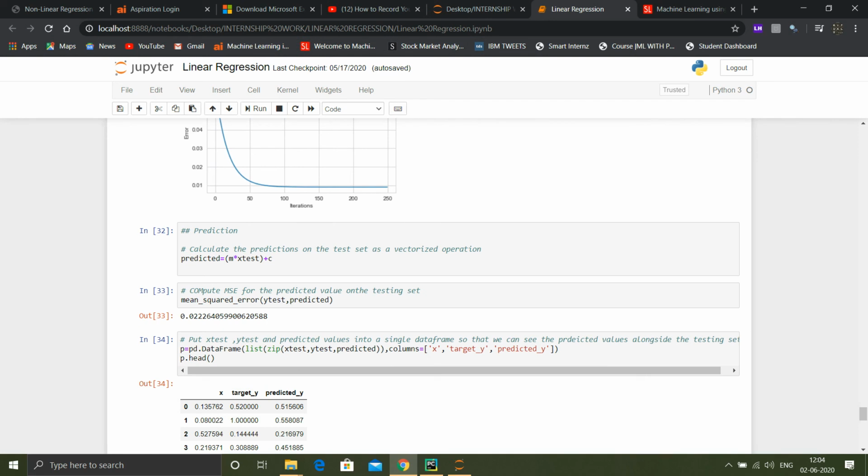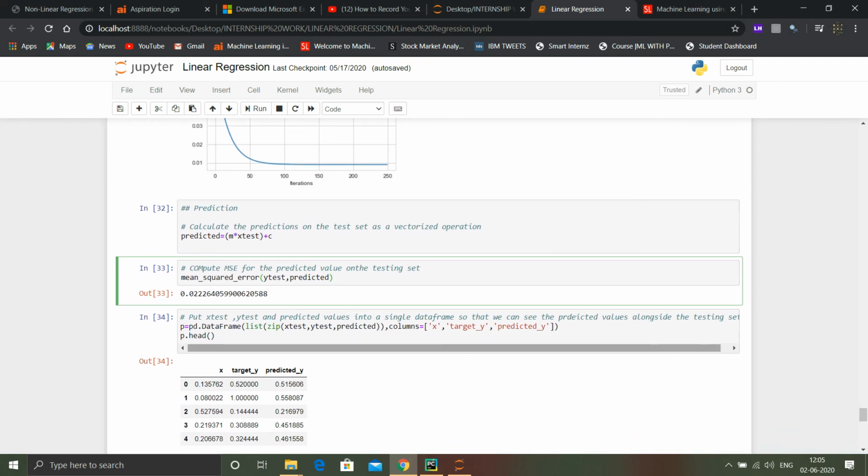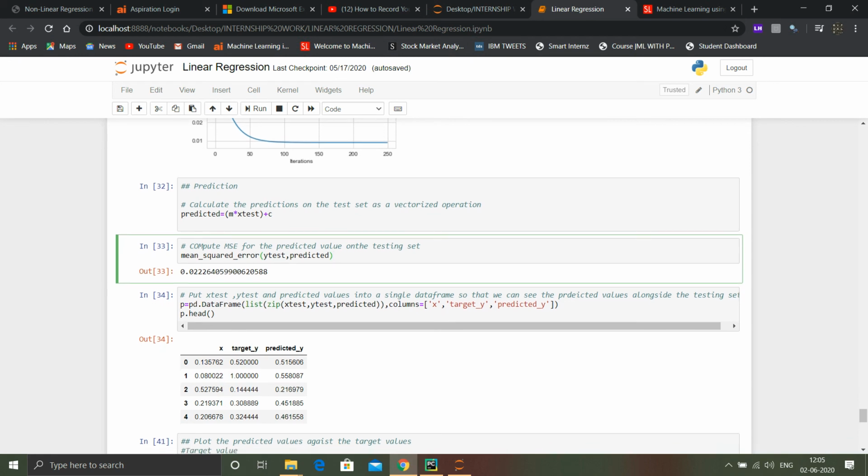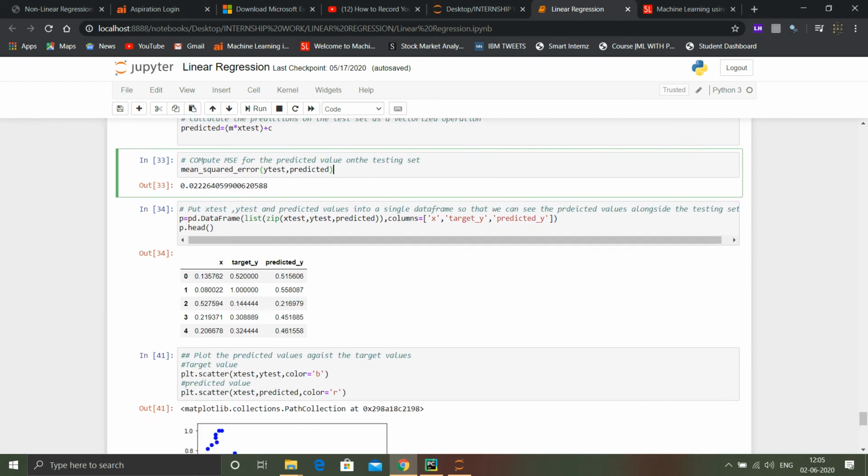Now predicting the values. The x-test is the value of LSTAT and predicted is the value of prices which we have to predict. Computing the MSE for the predicted values on the testing set, the mean squared error function is used here. So you can see 0.0222640 something is our mean squared error value. Now we are putting x-test, y-test and predicted values in a single data frame so that we can see the predicted values alongside the testing set.